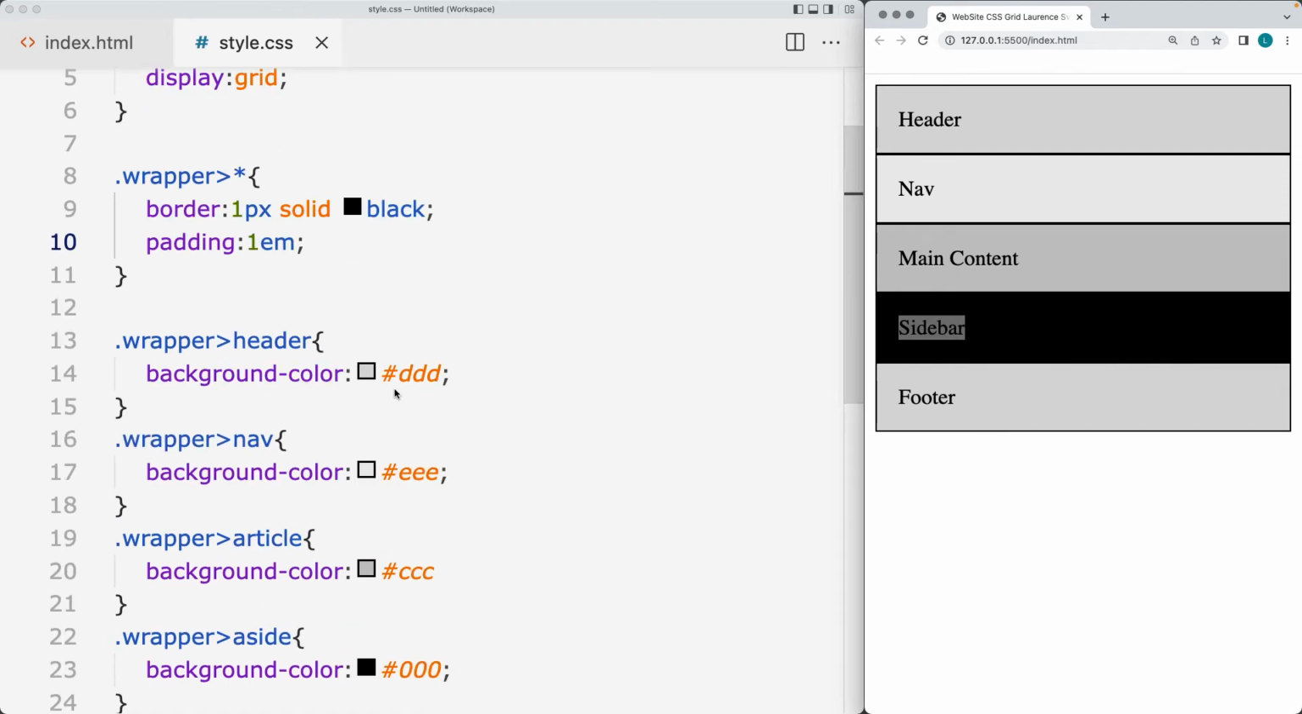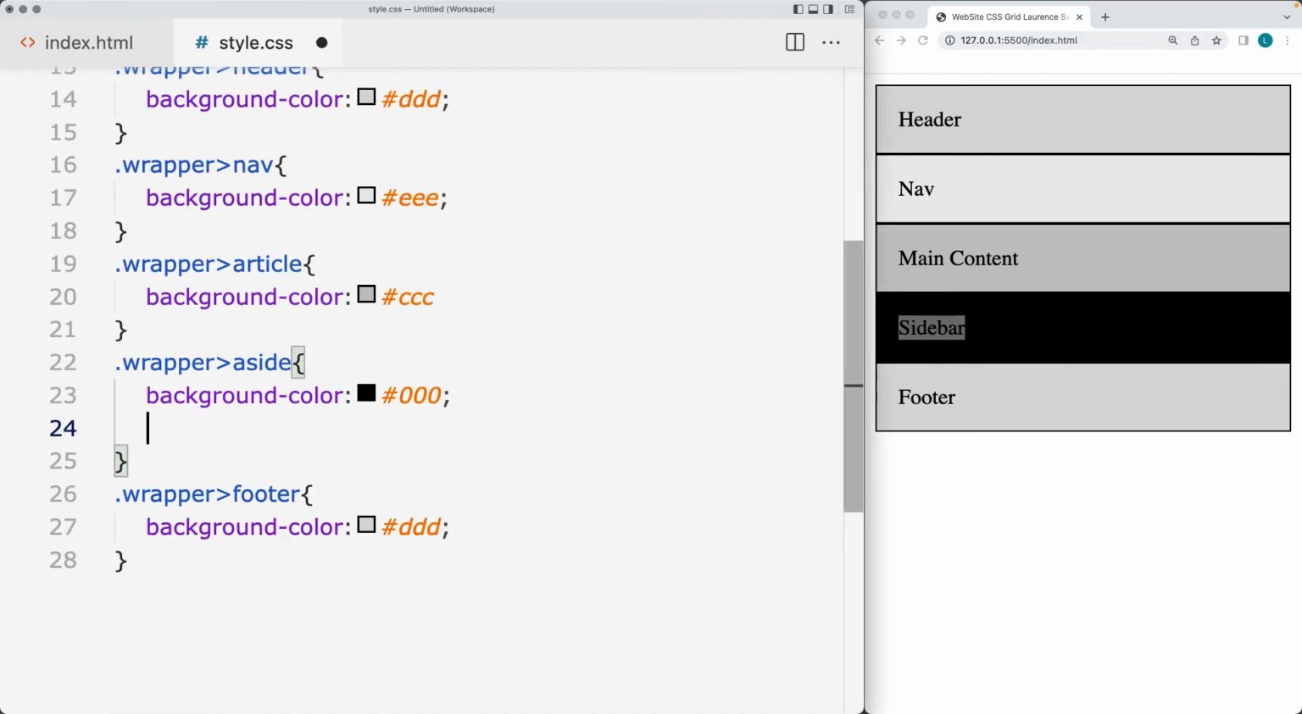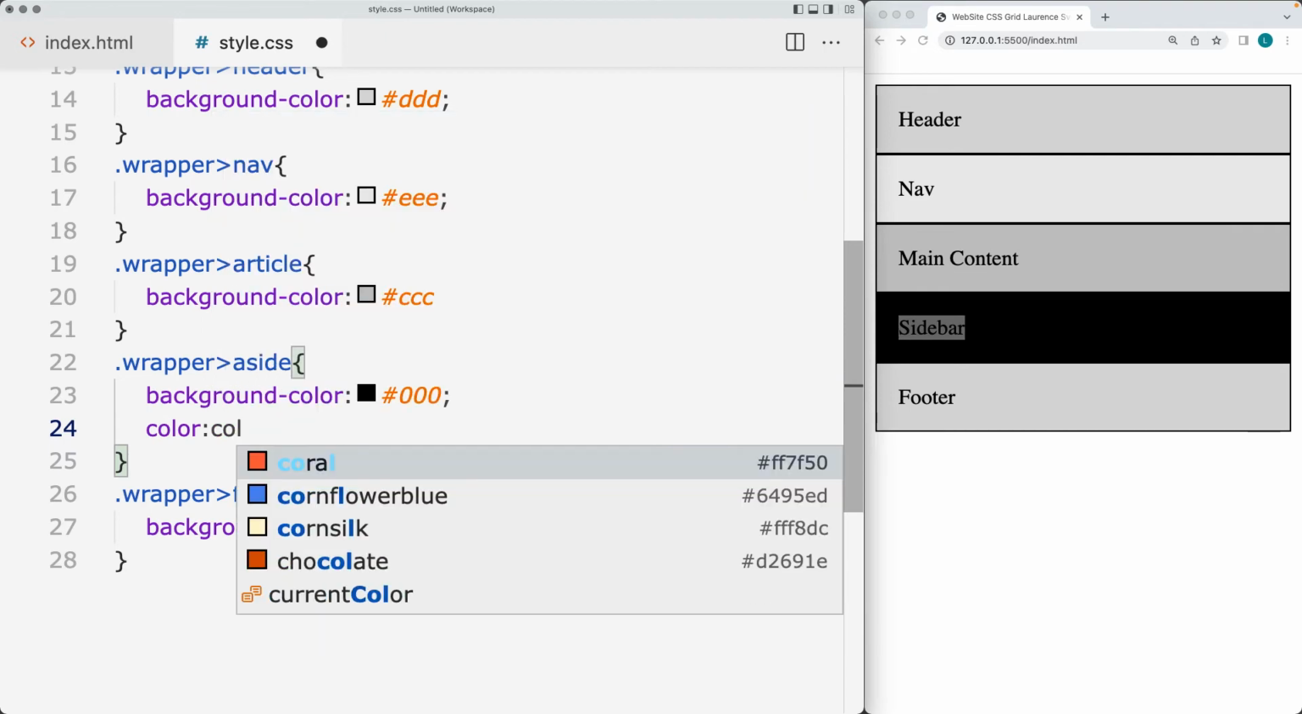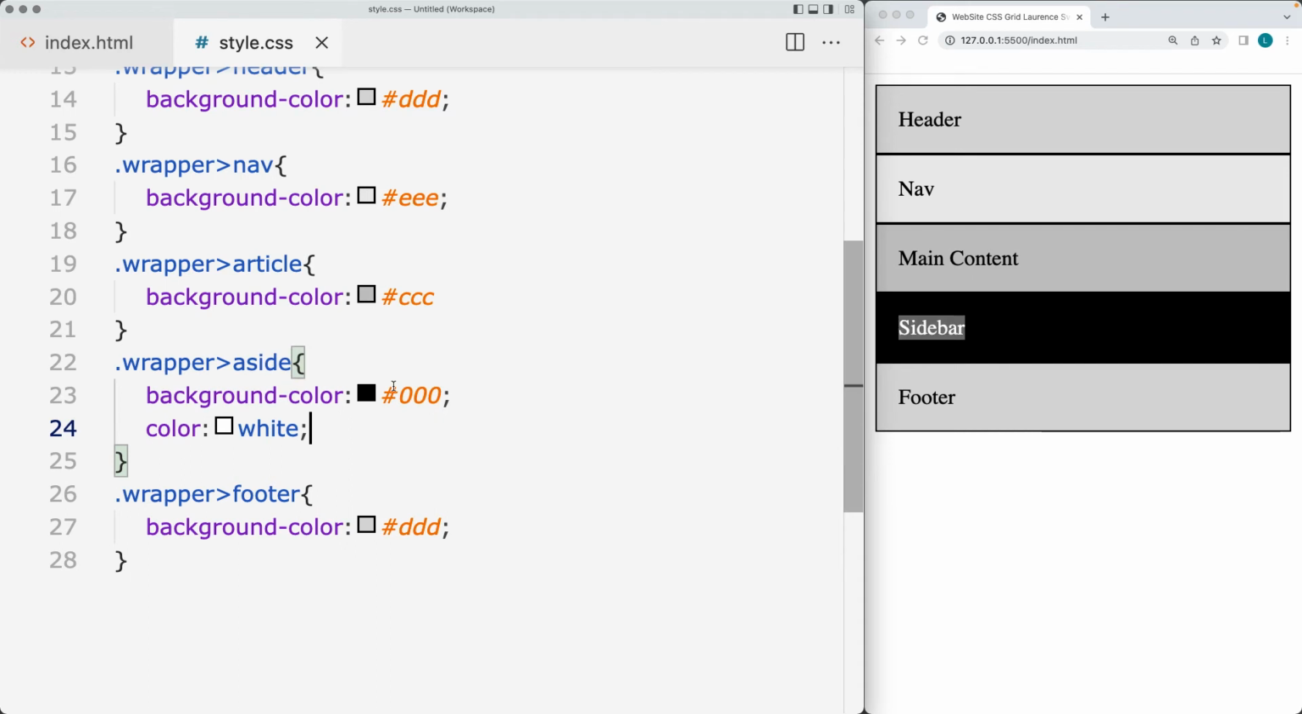Within the sidebar, we can see that we don't see the font. So I'll set the color of those elements, and we'll set it to be white. So you can use the hex values or the named values. Either one will provide the coloring for the page elements.